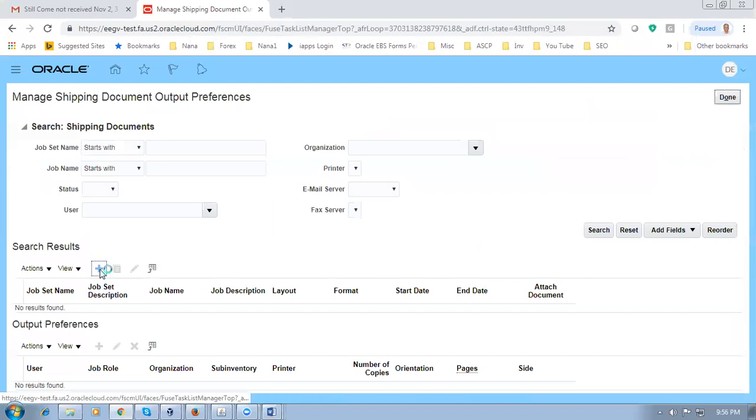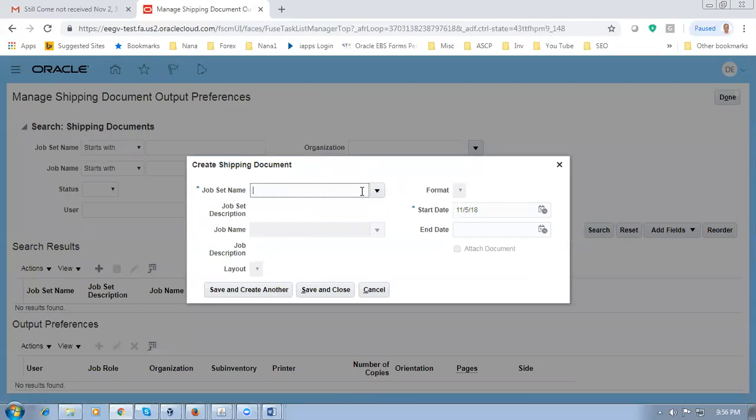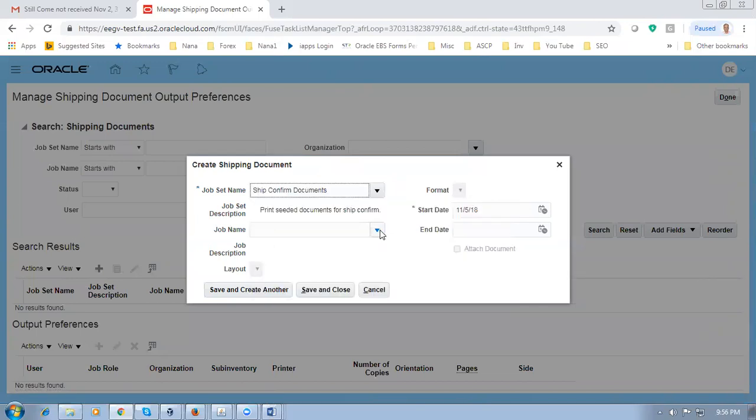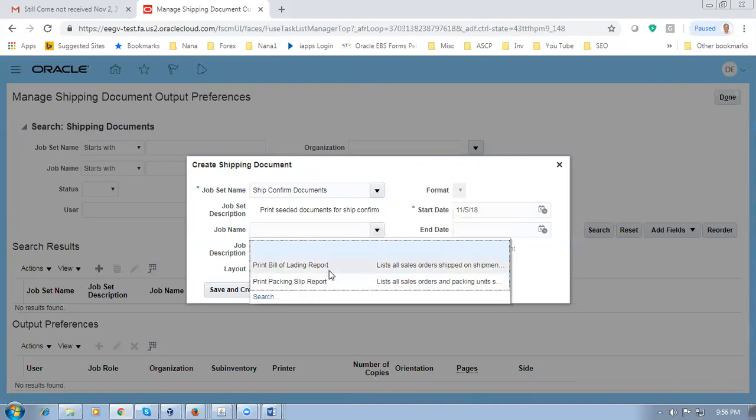So I will now give a plus. Fine, let me call this. Then I will do it now. Click on plus now. The job set name. Fine, go there. Drop it down. So it's again ship confirmation documents on this. You go there. Job name, drop down. Print a bill of lading report or what is this? Fine, go there.